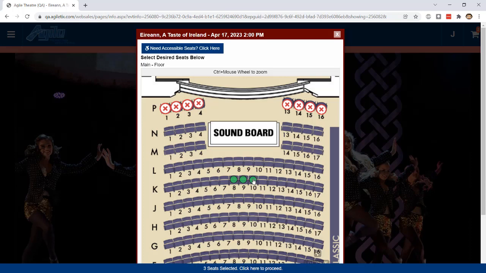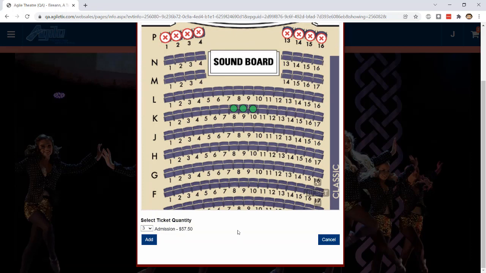And when I select these seats, I see a helpful hint down at the bottom that notes that I have 3 seats selected, and I click here to proceed. This quickly brings the customer to the area to select what types of tickets and to add them to their cart.